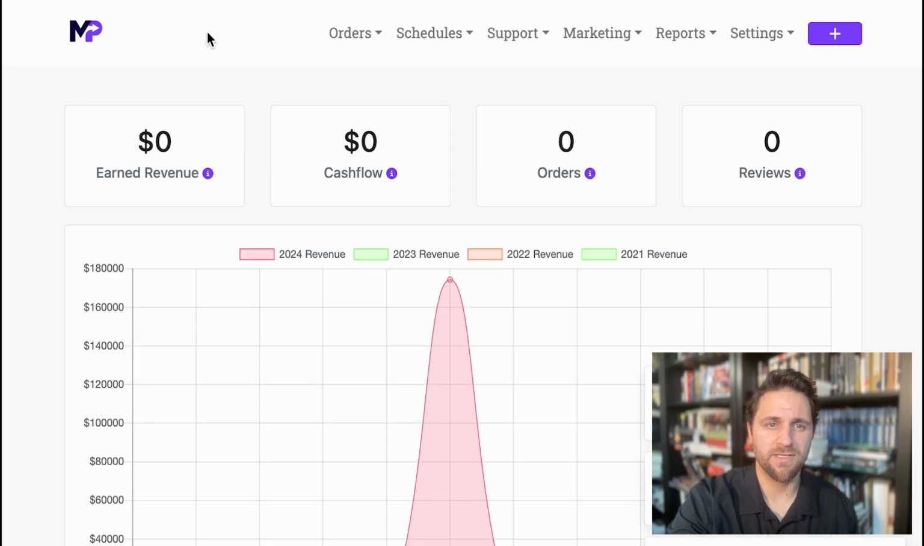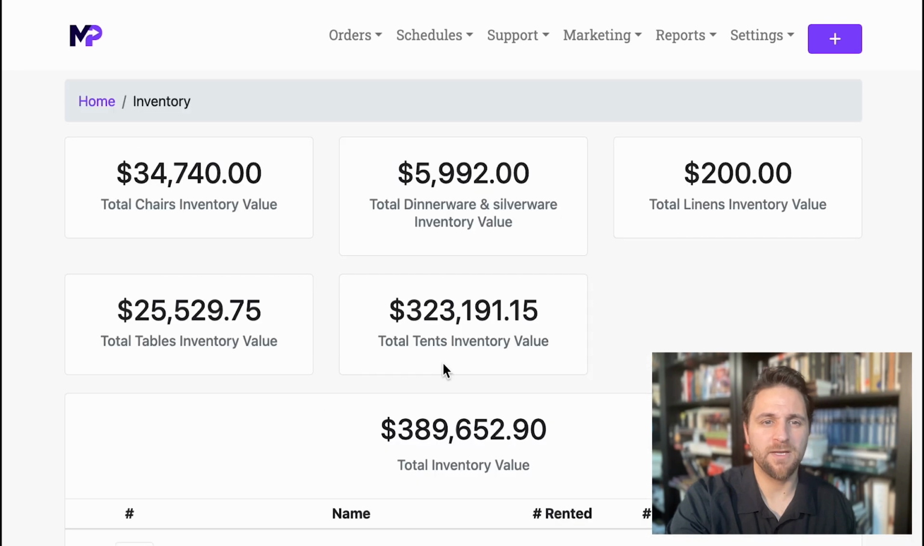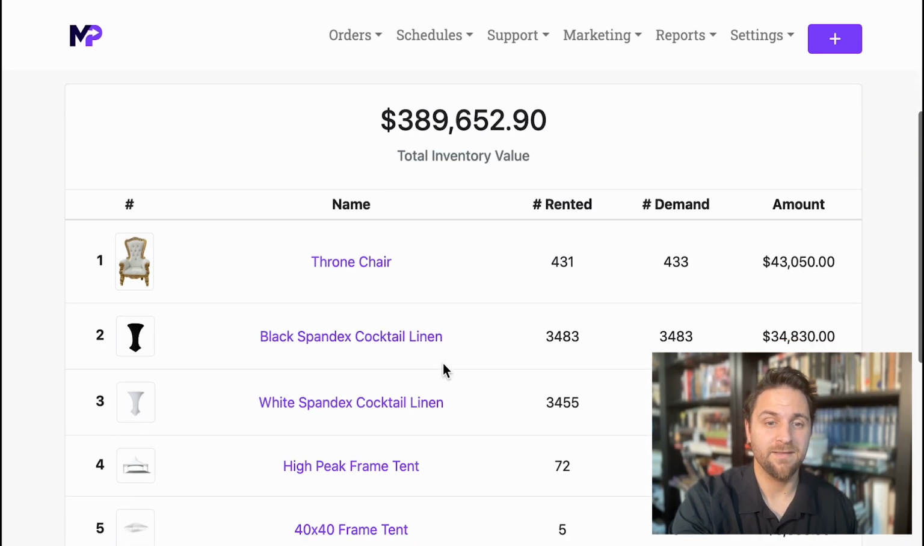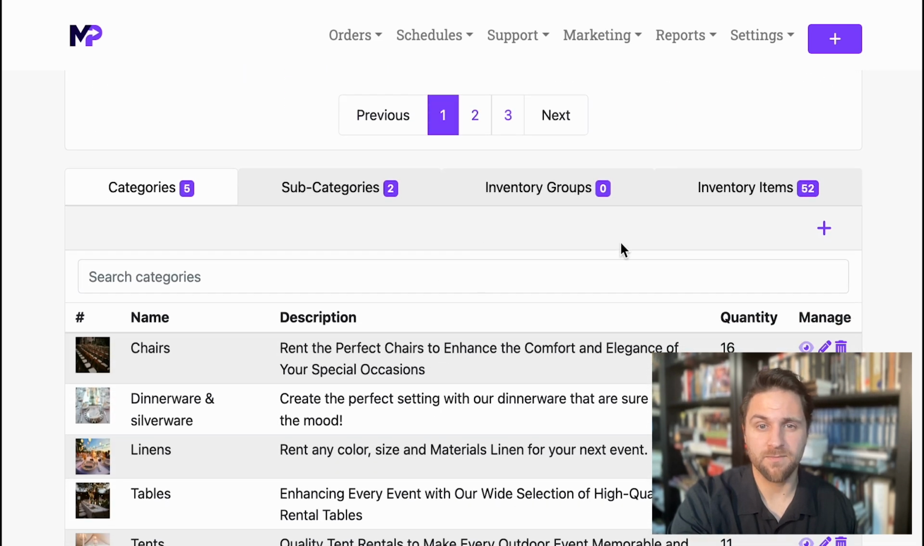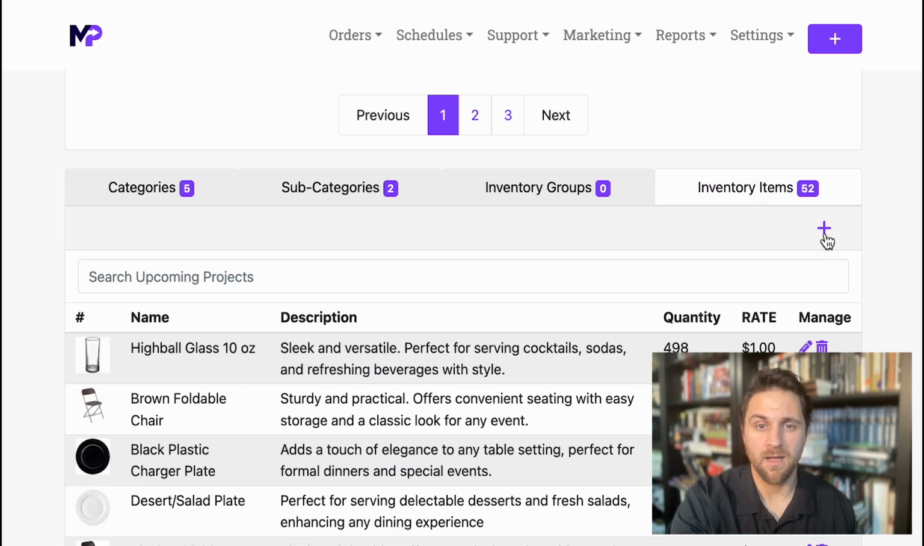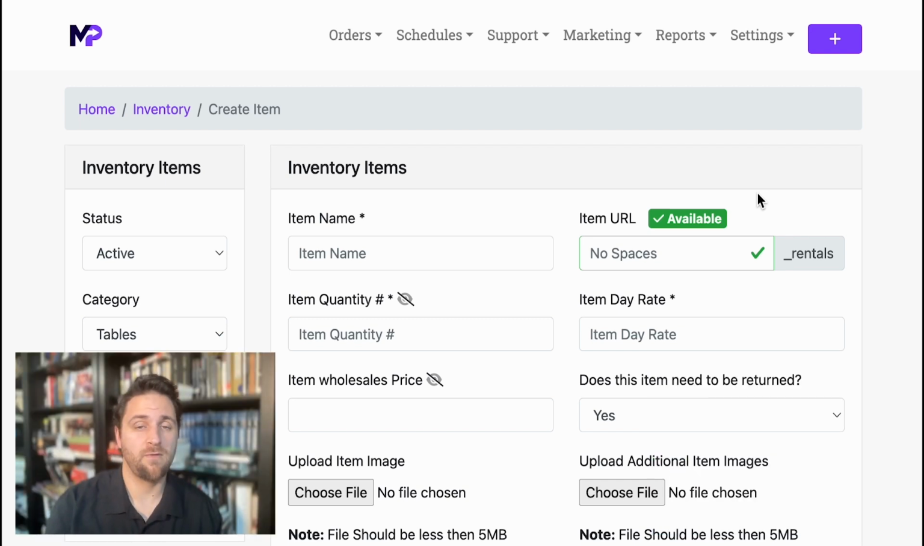Go back to the home page and underneath the orders tab, you can click that and go to manage inventory. From here, you'll see a bunch of information. It has all the inventory items you've already added, if you've added them in, but you can scroll down to the very bottom where you've got 4 subcategories and click on the inventory items and click the purple quick add button, and that will also take you to the inventory item creation page. So that's 2 ways that you can create a new item inside of your inventory.